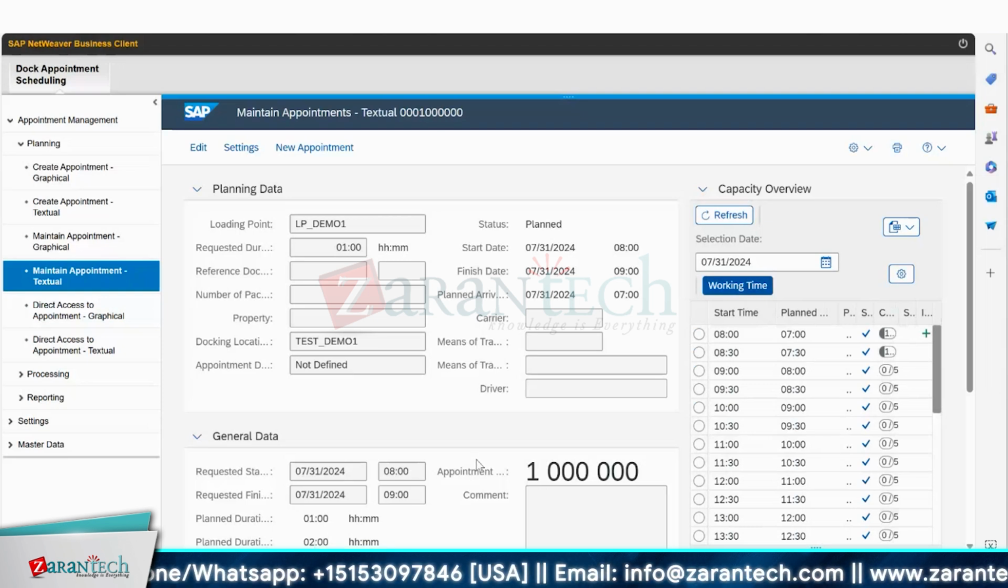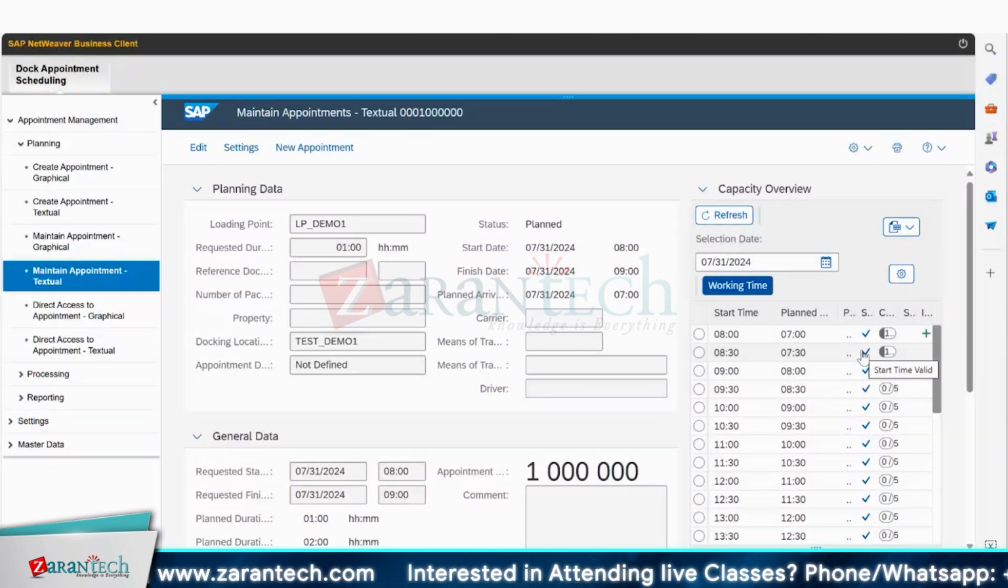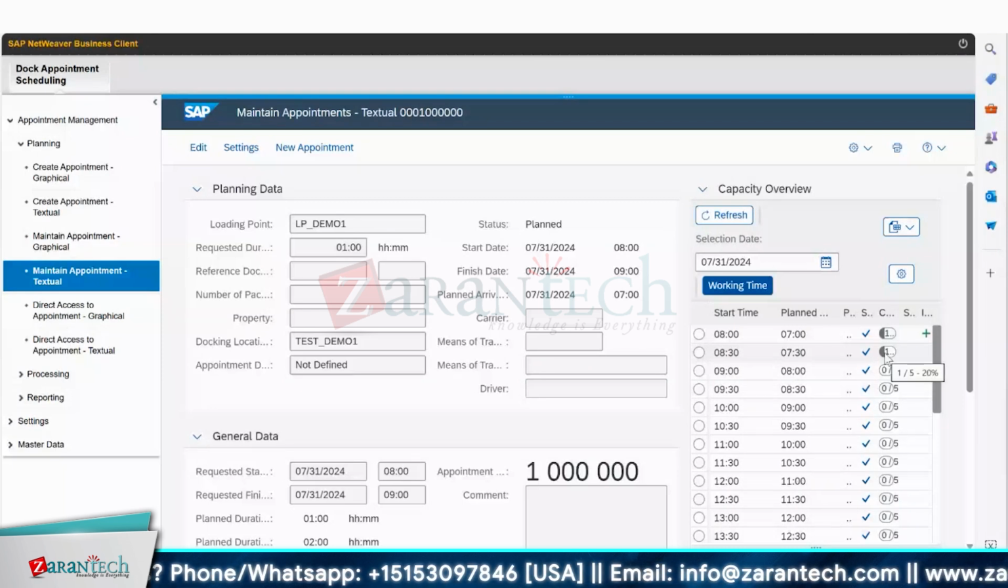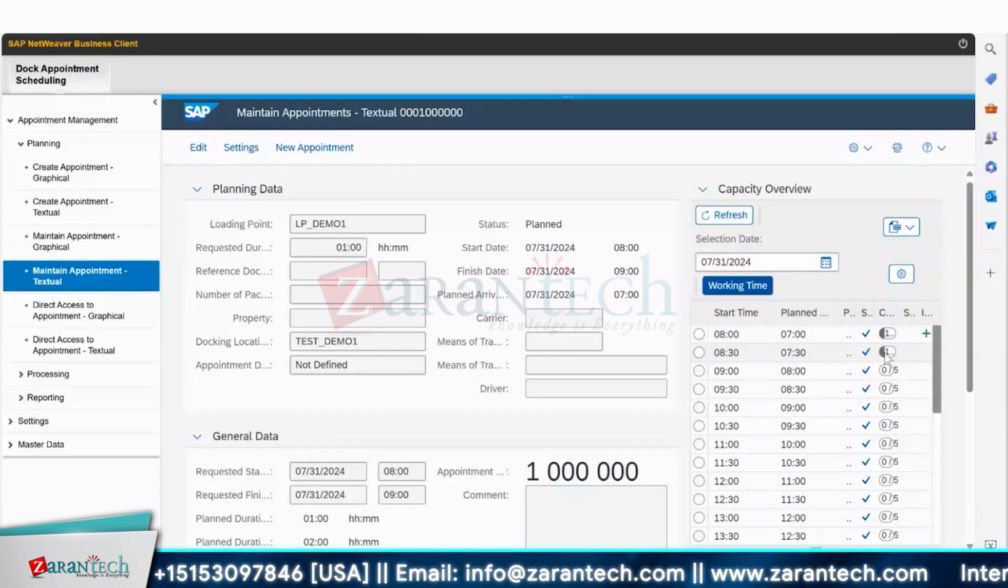So if you remember, when I was creating the slots, I had activated that combine slots option. So what it did was it took 1 slot from 8 o'clock and 1 slot from 8:30. This is because I had activated that combined slots checkbox. And it has taken the capacity out of 5, 1 truck from this 5 capacity and 1 truck from this 5 capacity. Okay.